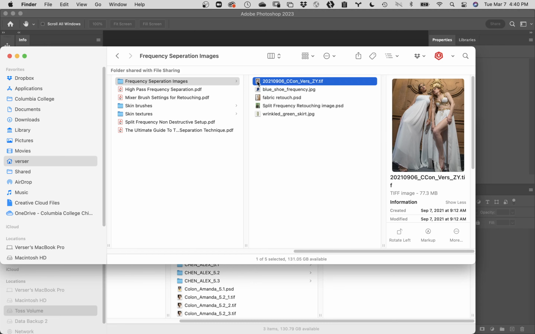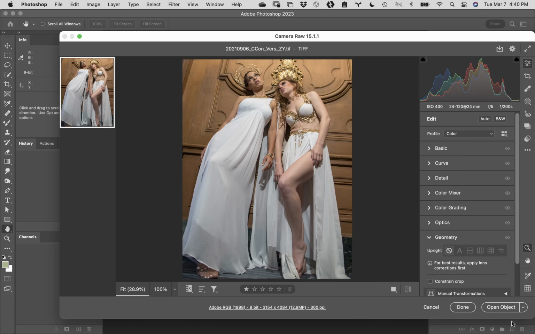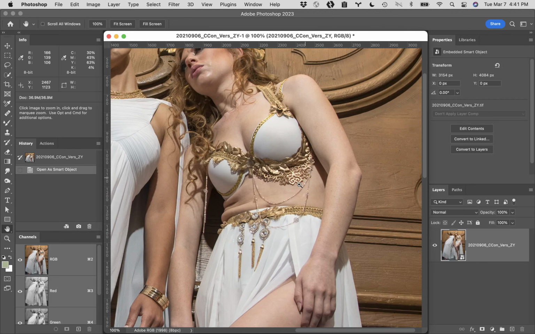But at any rate, if you open this image up, this is the one that I'm actually going to work on. And you can open it up as a smart object. It doesn't matter. However, when we do it as a smart object, you cannot do split frequency. Well, you can do the split on a smart object, but you can't do any of the retouching on a smart object, so it kind of defeats the purpose. But at any rate, what I'm really going to go after is the wrinkles of her stomach right here.